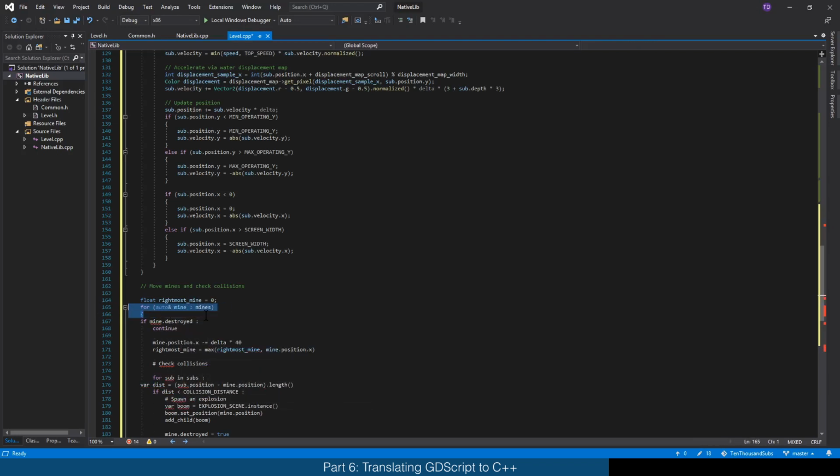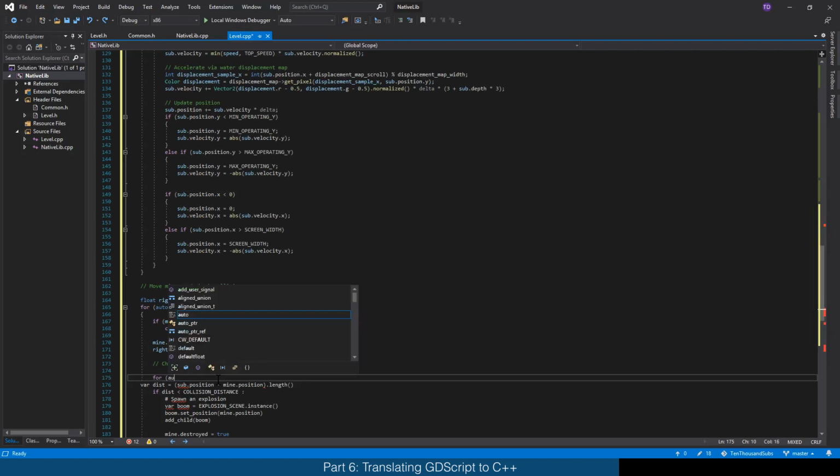The mine movement is a lot more straightforward. When it's destroyed, it's moved off the screen and then never moved again, because I'm not bothering to ever reduce the instance count on my multi-mesh.